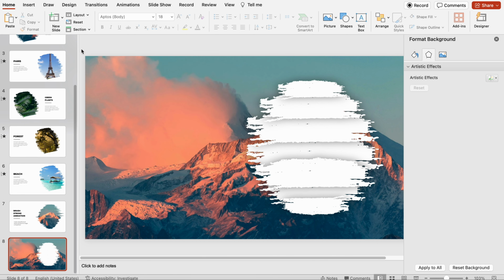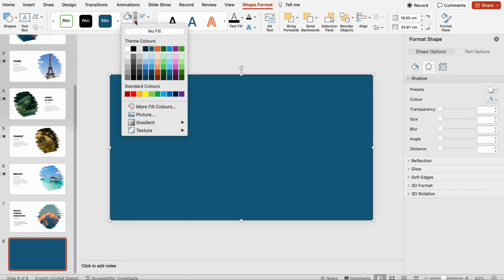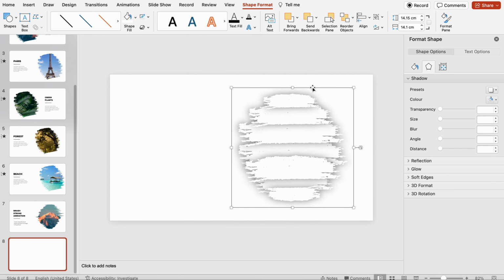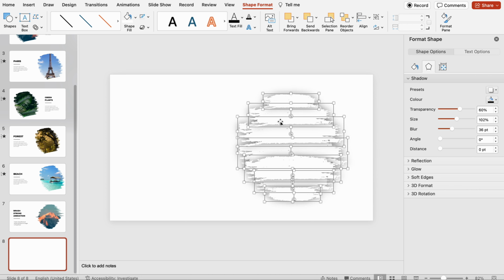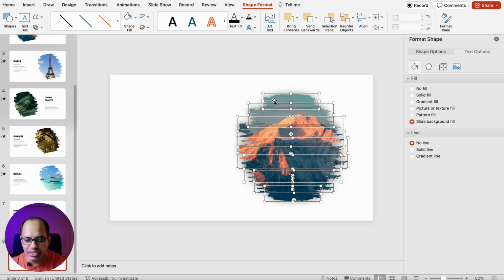And what we need to do next is insert a rectangle. So I'm going to go to Shapes and insert a rectangle. Let's change the outline and change this color to white. I'm going to select this and right click on it and send it backwards. So the next thing that we need to do is select the shape, right click and ungroup this shape altogether. Once we have these individual brush strokes with us once again, I'm going to go to the fill option and select the slide background fill option right here. And by doing that, you already have a beautiful brush stroke effect.